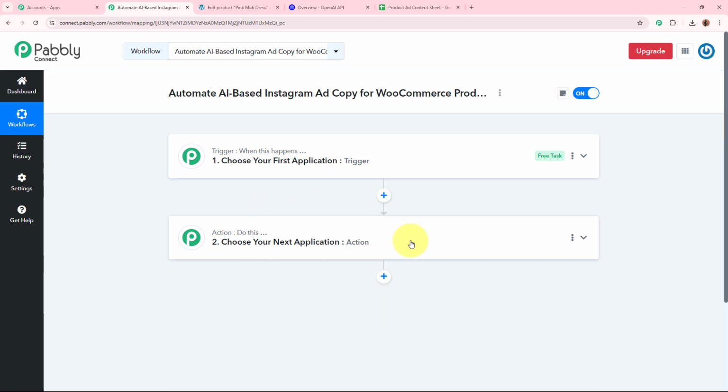And there are two windows in front of you. One is the trigger window, other is the action window. So what is trigger and action? Trigger and action are the two most important steps of our automation process, because our process depends on these two principles. Over here, trigger says when this happens and action says do this.